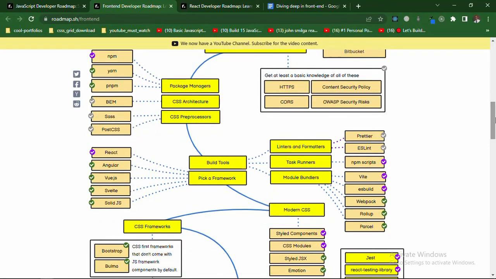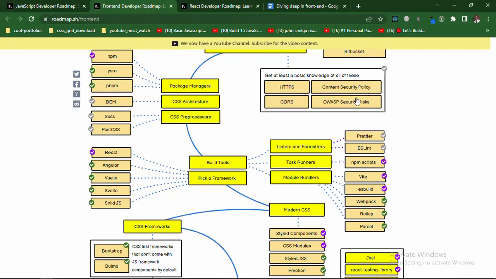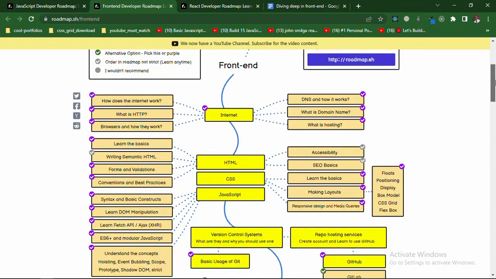Also we have CSS architecture. There's this BEM model, BEM, which is block element modifier, I can't remember exactly what it stands for. It's a particular kind of CSS architecture you make use of in structuring your CSS and the way you write your CSS. Also, you can click on it, learn more about that if need be. You can also see it has this grey checkbox which says the other in the roadmap is not true. You can learn it anytime, and that's true. It's something you can pick up in a day.